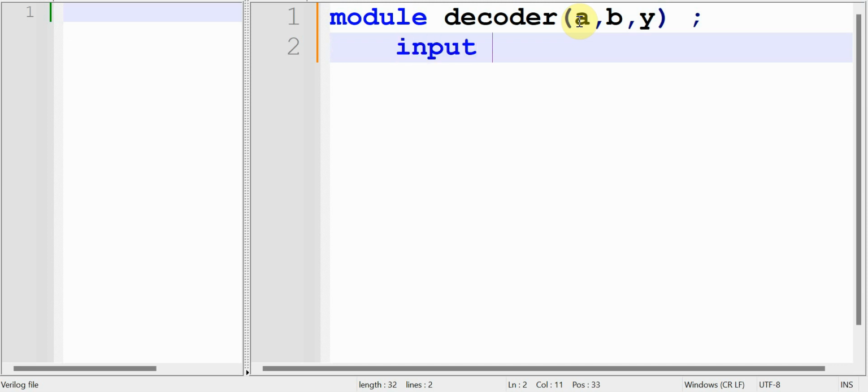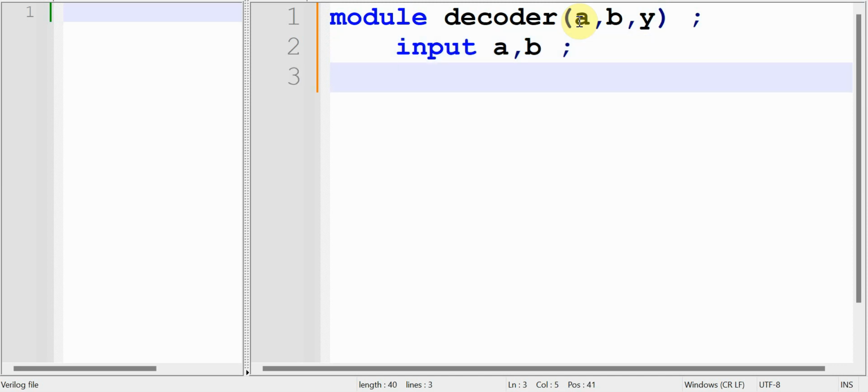Next, let us declare what are inputs and outputs. A comma B are inputs, and the output I will declare as a 4-bit vector. So I'll write 3 down to 0 Y. I have written 3 down to 0 because from 0, 1, 2, 3, we can store 4 bits of output in this. Instead of writing them separately like Y3, Y2, Y1, Y0, this is another way of declaring output as a vector.